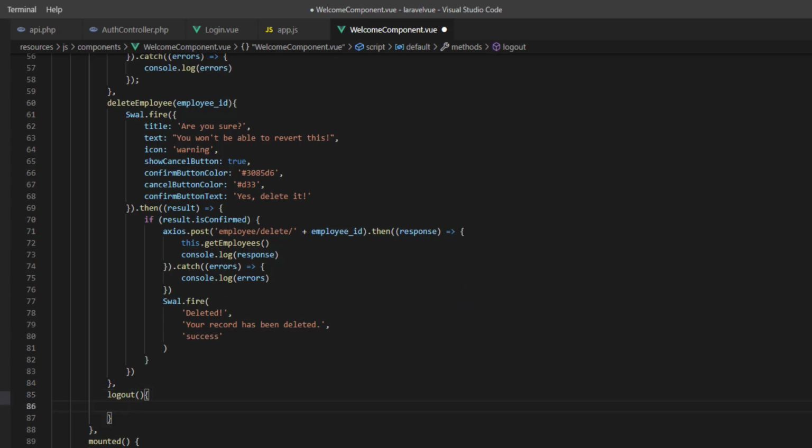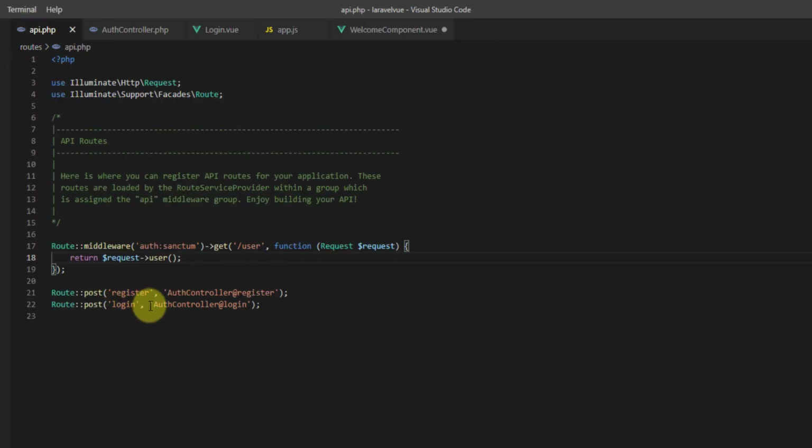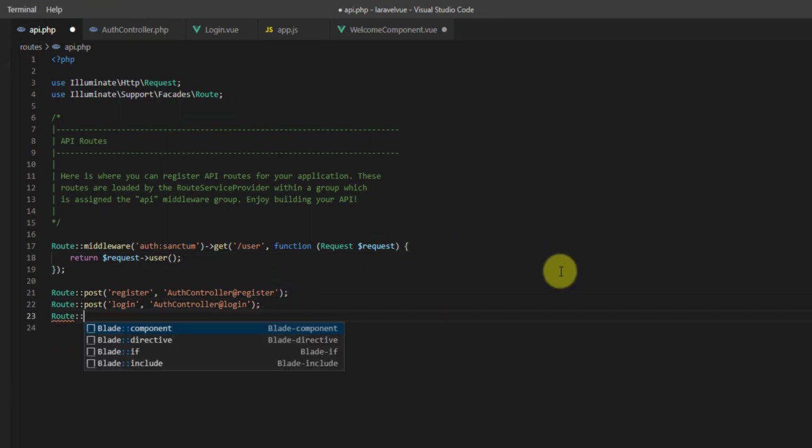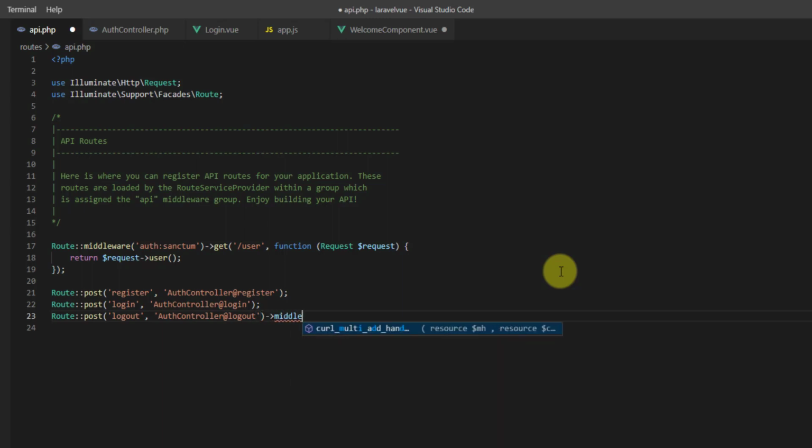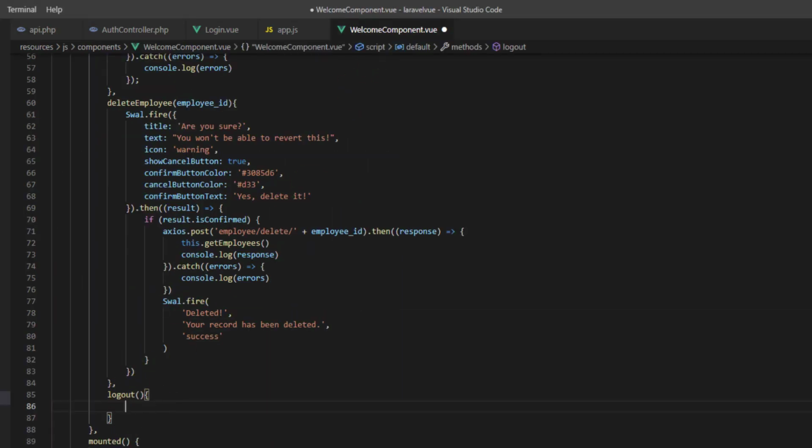And now inside here, let's first create the endpoint for this logout. So let's go to api.php, and in here let's say Route::post, and let's say logout, and this one should be AuthController@logout, and we also want to declare our middleware. So middleware auth:sanctum. Well, we are done for the API. Now let's work on our logout method.